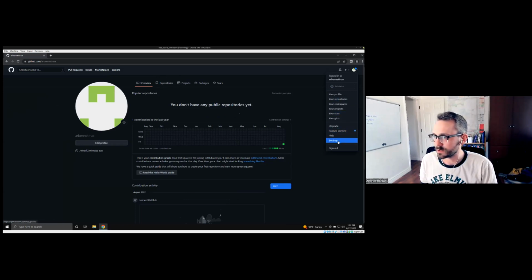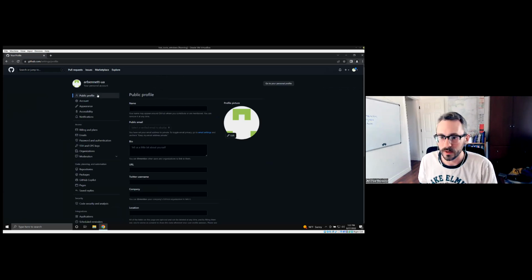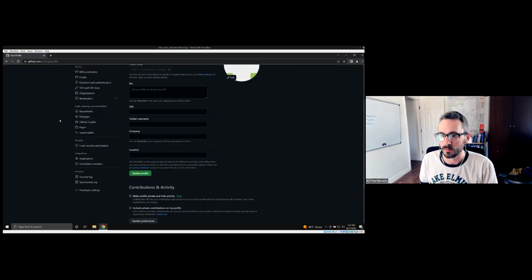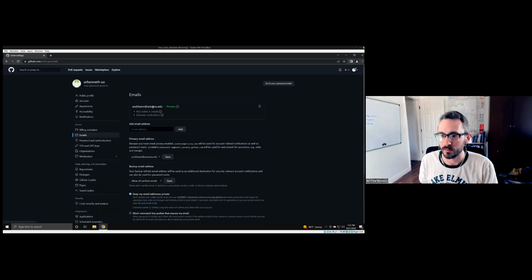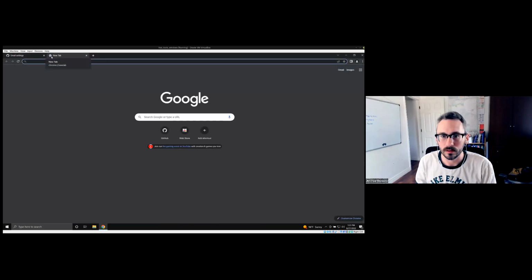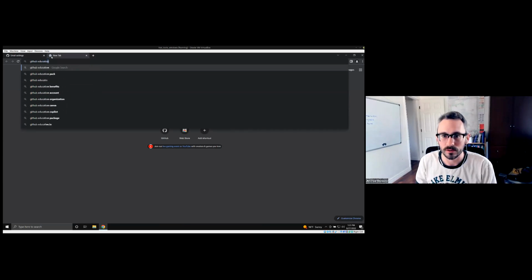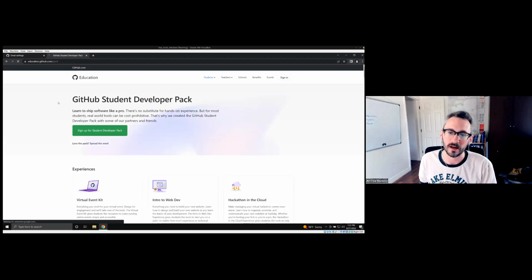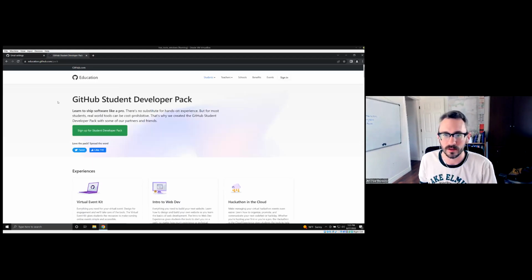The next step, though, is going to be to make sure that we have the correct education account. Because I signed up with my arizona.edu email, I can now search for GitHub Education Pack. Searching for that will bring us to education.github.com, which is where we want to go and get the student developer pack. And this gives you access to a lot of things.